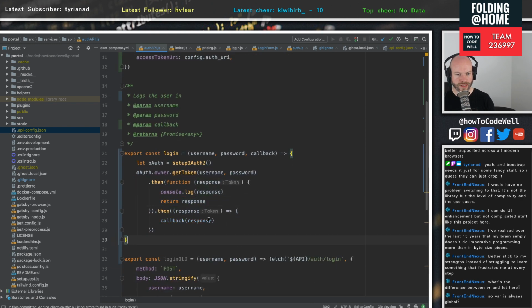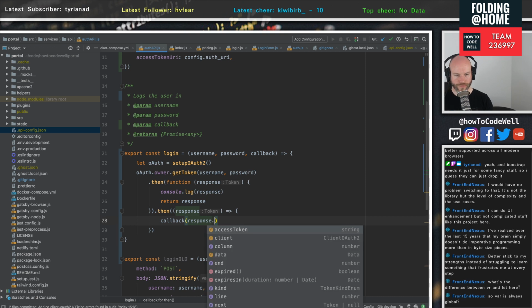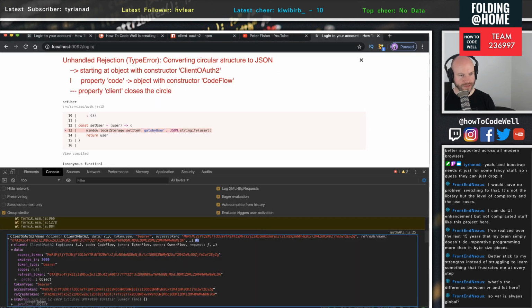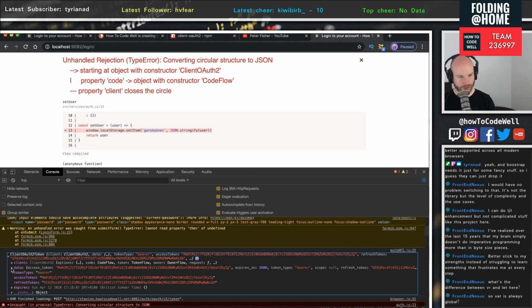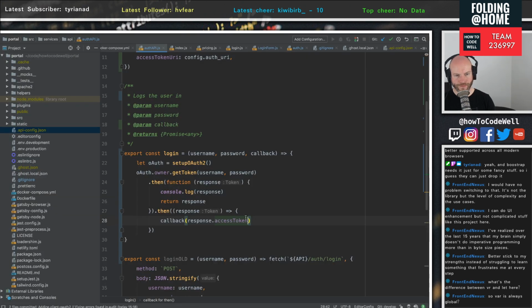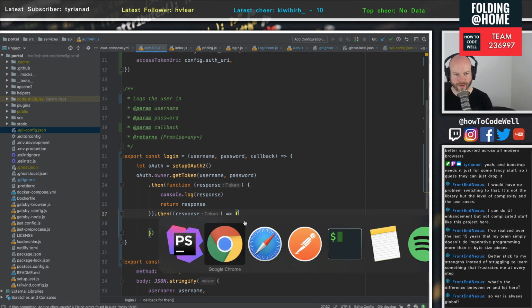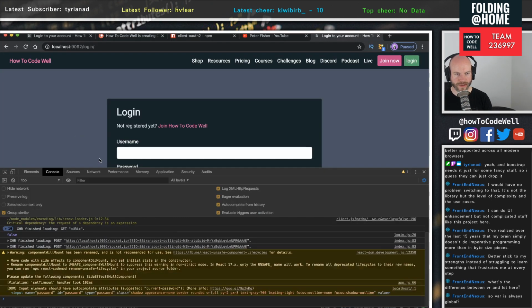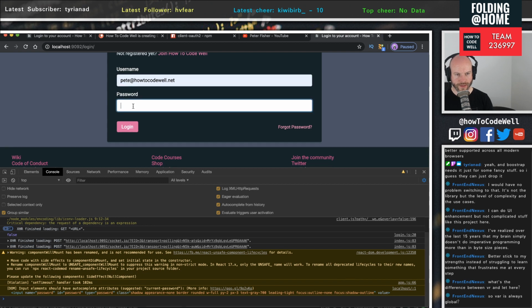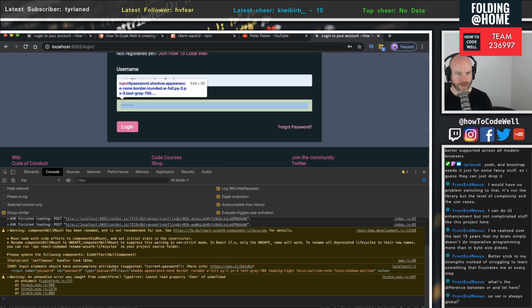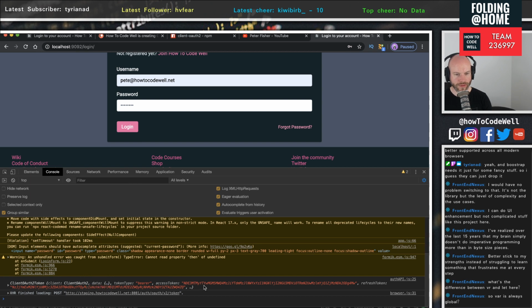Anyway, so that's response dot. Can I get the access token straight away from this? Can I? Yeah, I can. But let's just do data for now. Let's hit save. All right, let's refresh and see if that jolts it out. Let's do test 1, 2, 3, 4. Yay. Okay, that went through.